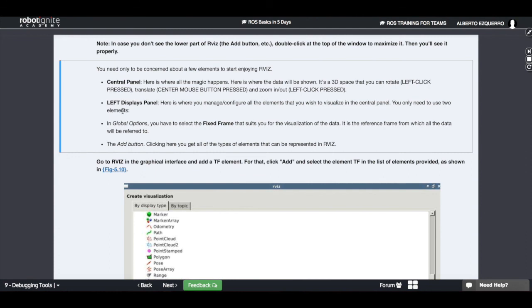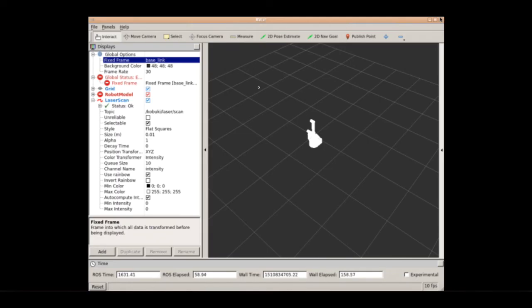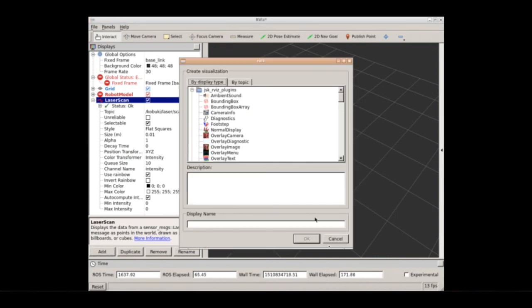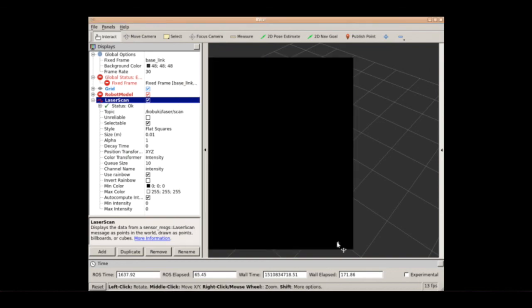Then you have the left displays panel, and here is where you manage and configure all the elements that you want to visualize in the central panel. So here I have the robot model, the laser scan, and here you can configure everything so that you can visualize it correctly and properly in the central panel. You can add elements, remove them, rename them, whatever you want.